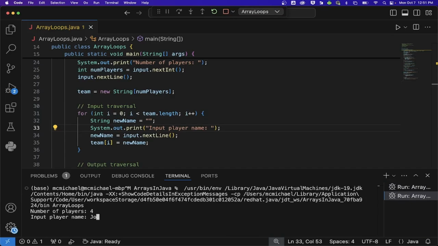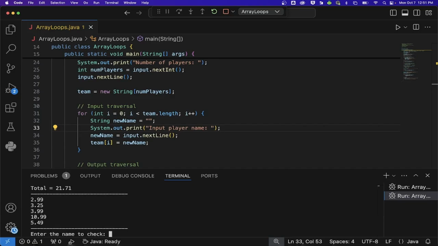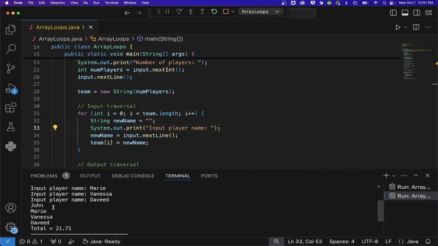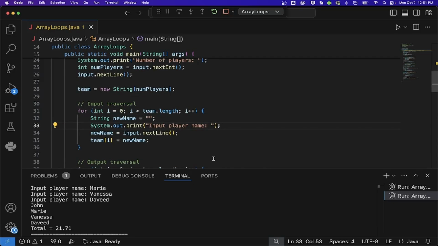Let's put 4 names. John, Marie, Vanessa. I don't remember the order we used before. Vanessa, David. There we go. There was nothing wrong except for my brain not working correctly. All right, so that is a good example of an input traversal. And the last thing I want to show here is just an illustration of how we don't always have to go through these loops, just a straight traversal of 0 to length minus 1.